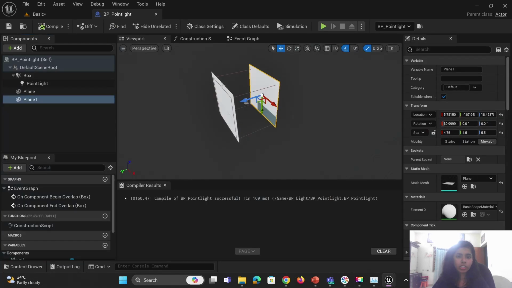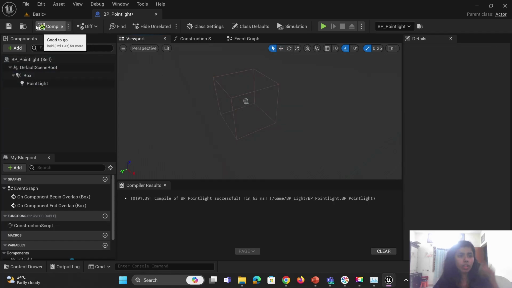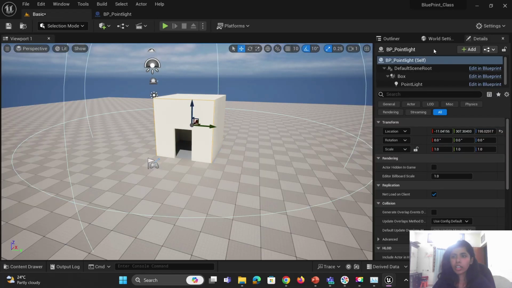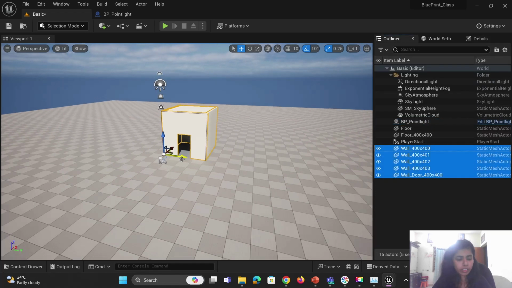Another thing is my construction script. If you don't want to go through all these things, then compile and save. Let me duplicate this particular room once again.